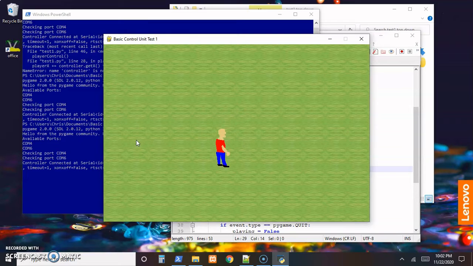And we can see that gets our player moving around the screen okay. Put some animations in there and it would probably look a whole lot better. But that indicates the controller is working correctly. That's all we needed to check at this point. So we know that works now.